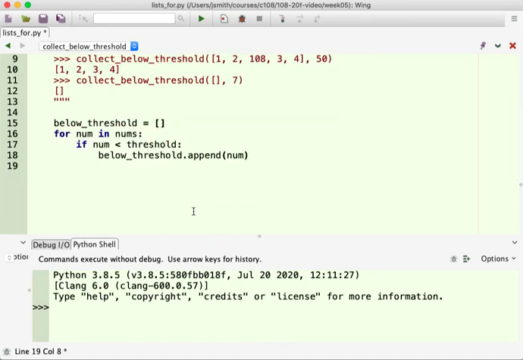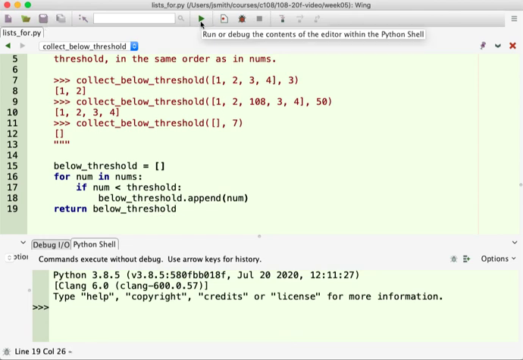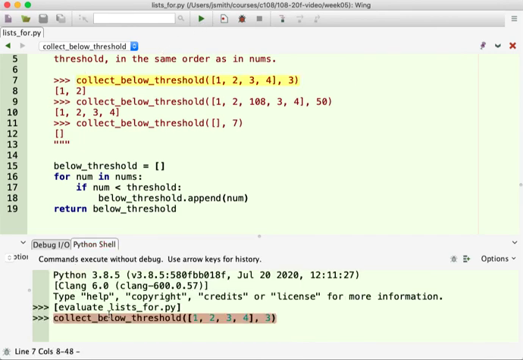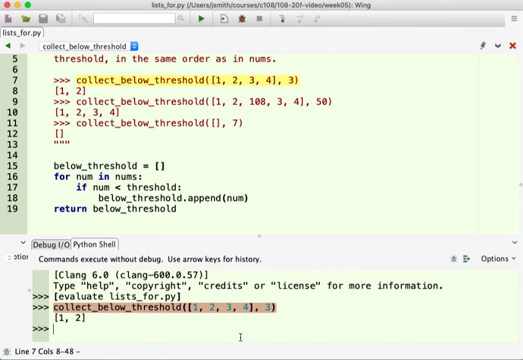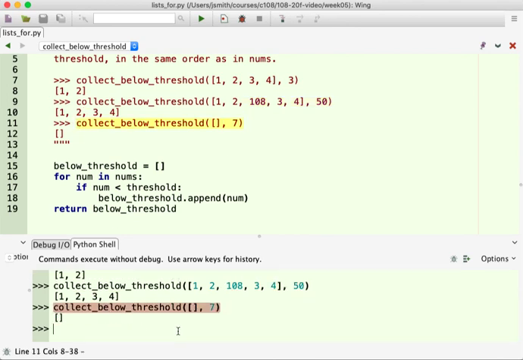In the case where the number is greater than or equal to the threshold, we want to do nothing and just continue to loop. Once we've looked at all of the numbers, we'll return our new list below threshold. Let's run this function and test it out. Our first example works as expected, as does our second, and our third example works as well.